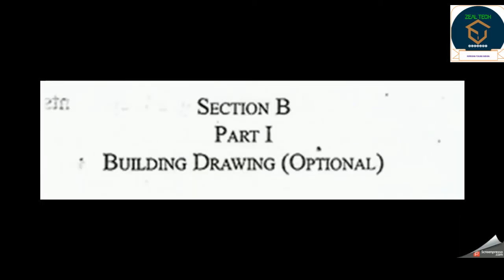Now you can see we are back to section B, whereby we are confronted with part 1 that has to do with only building drawing. You see, it is stated to be optional. That is why some schools concentrate on teaching building drawing alone, while other schools concentrate on teaching mechanical drawing alone. So now we're going to answer the questions for both of them to cover all the students in these areas.